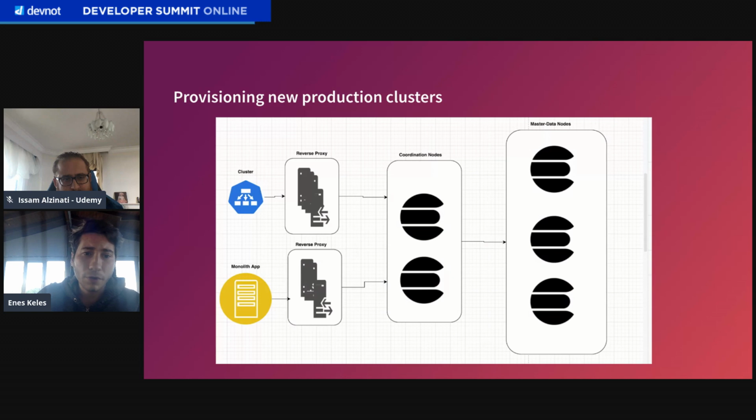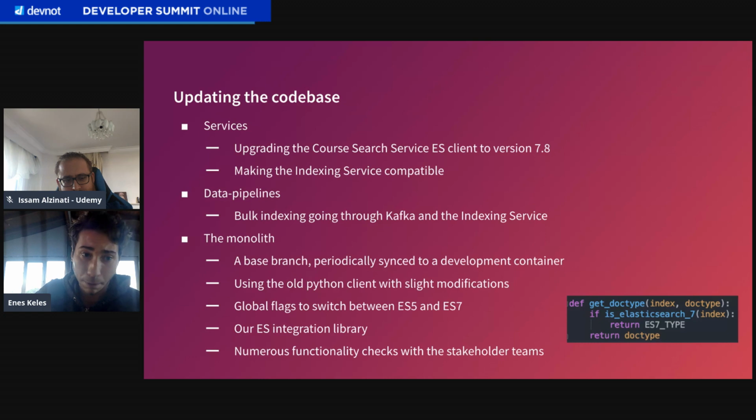And after we provisioned the new production clusters, we needed to move the data in the same fashion as we did for the testing clusters. We just did the remote cross-cluster, let's say, reindexing. It's a method for moving the data between Elasticsearch clusters.